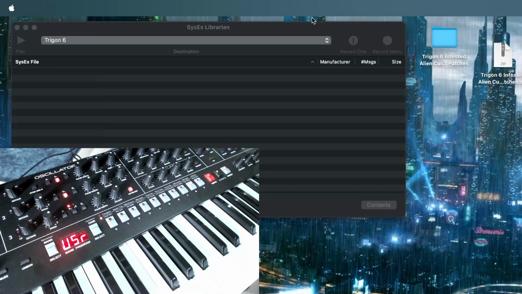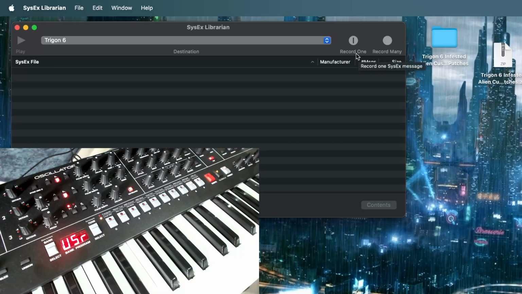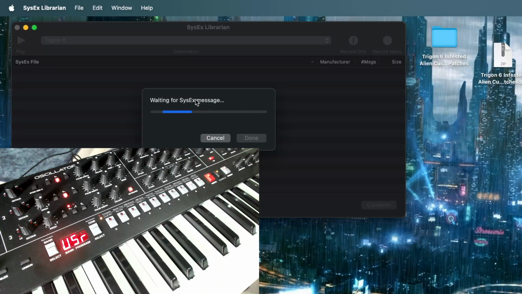So if you look here in the sysx librarian program, what we should do now is to record the data. Here is something very important to consider: never select record 1, because that will only catch the first program. You need to select record many. So click this one. And now the program is waiting for the synth to send some data. So it's in this state.